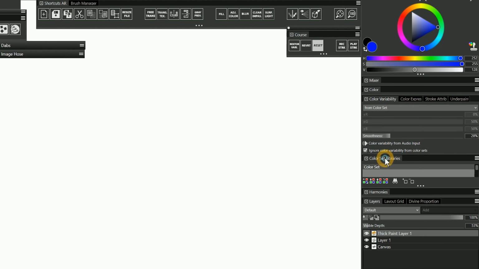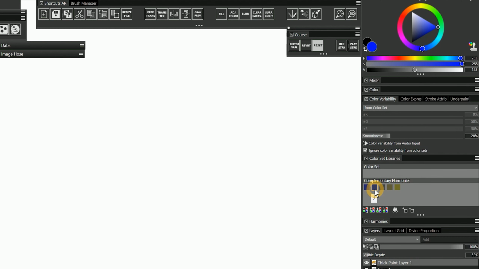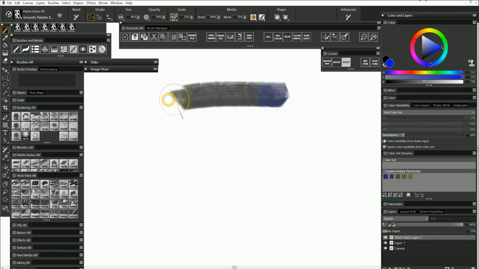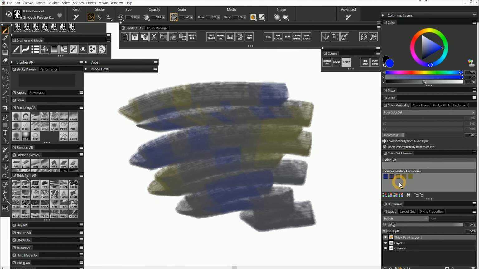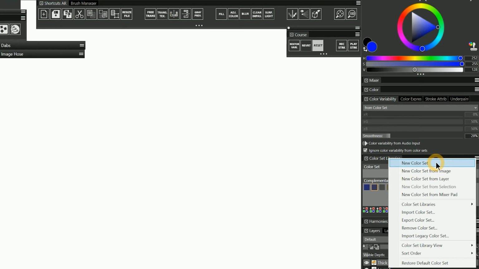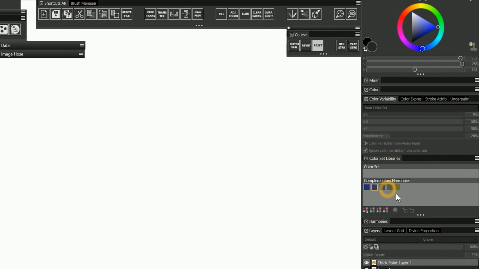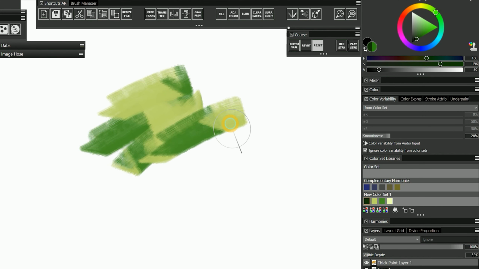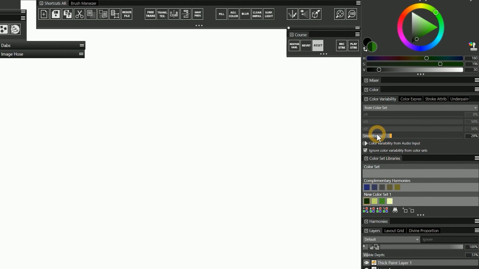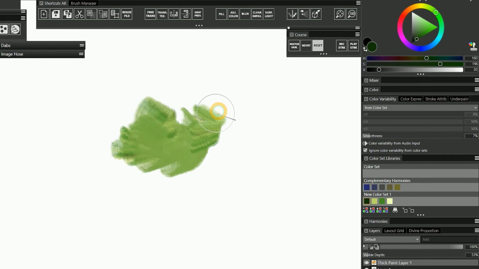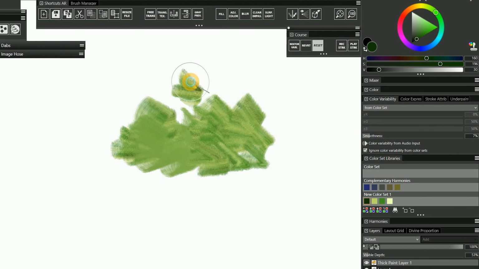Another way to control the color variation is to use the final mode from color set. If we look in the color set libraries panel, I have a complementary harmonies color set active, which I created earlier. So if I paint, I'm only going to get colors from the library of swatches that I have selected. I'll add some green colors to a new color set, and now when I paint, I'm getting a stroke that varies between those colors. I can reduce the smoothness to make the colors a bit clumpier, and now I have a brush that might work well for painting foliage.